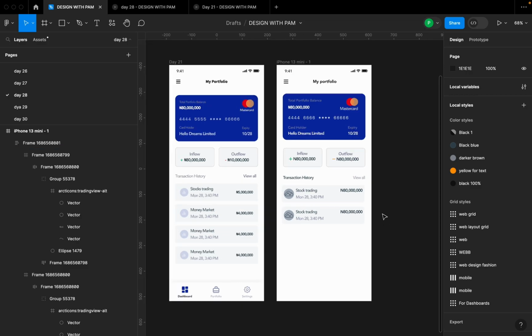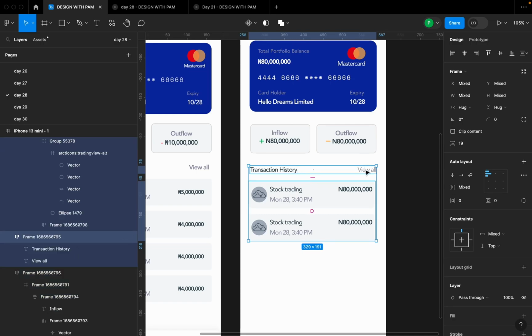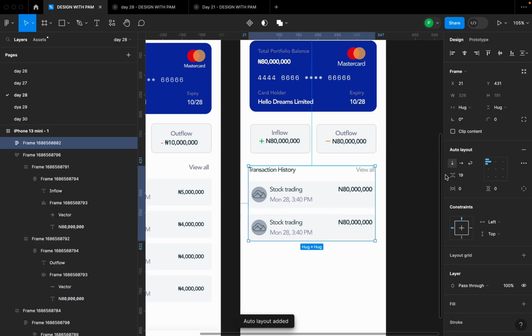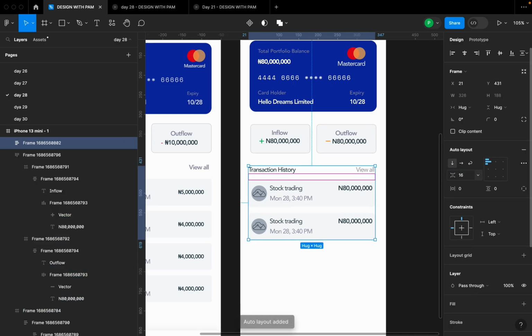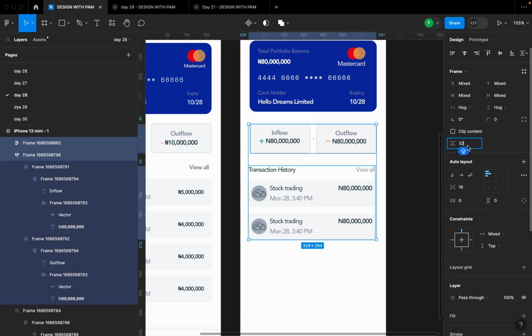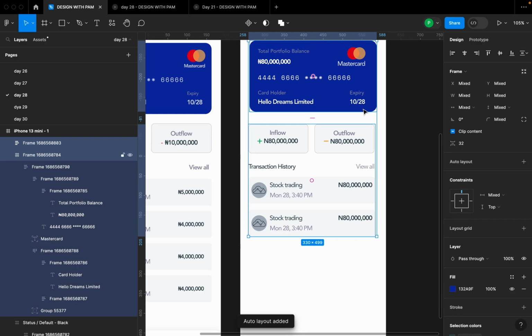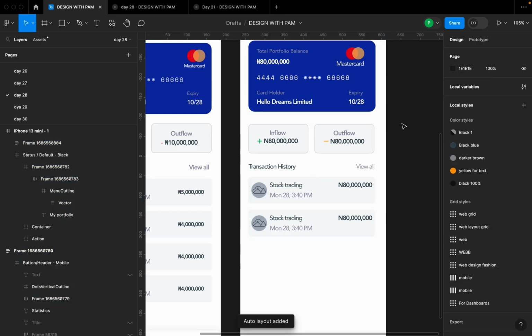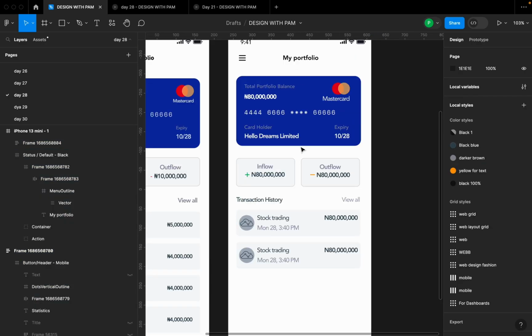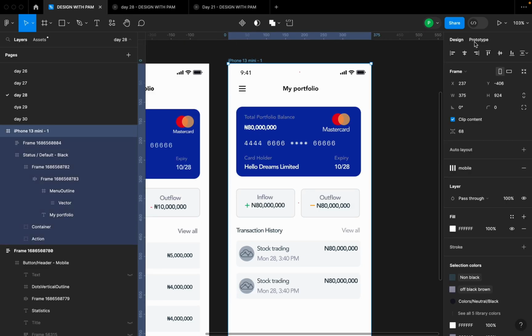All right, this is where we are. You can complete the rest and let me know. So let's also group this, create an auto layout and make the spacing 16. Spacing between these should be 24. Let's also create an auto layout and center it. Now we have a nice and clean design.